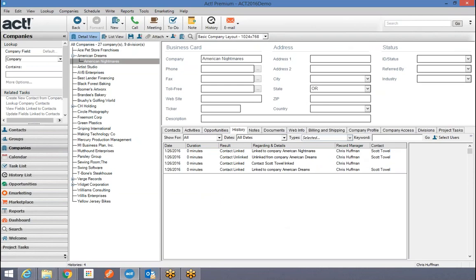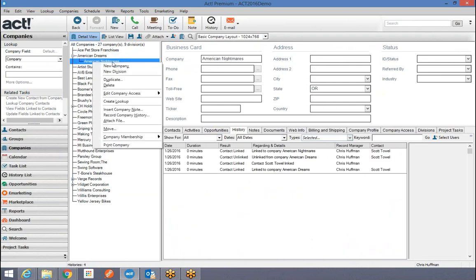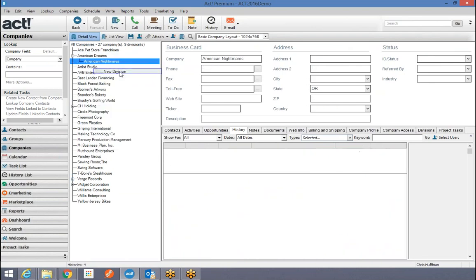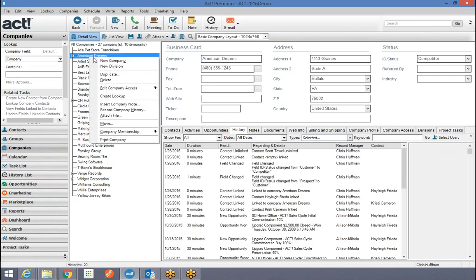Good question. Can you show how you got to the division tab again? Well, I just went to companies here, and I right-click and I add a division. And if I go to Nightmares, I can start another division called Really Scary Division. So I can go as deep, I believe at least 16 levels deep, which I've never seen anybody exceed. It may be infinite. But I just right-click and I create a division, and then I can link people to the division just like it's a company.